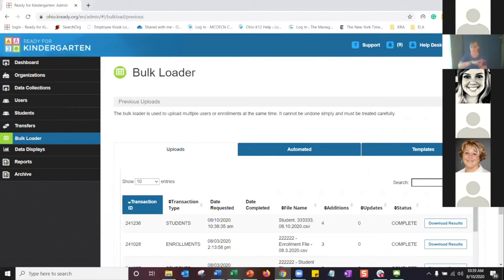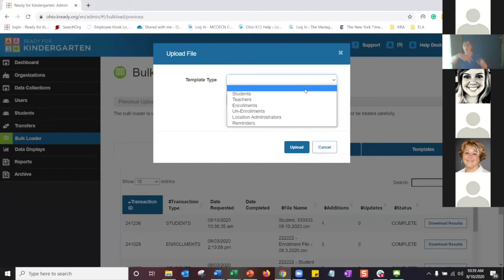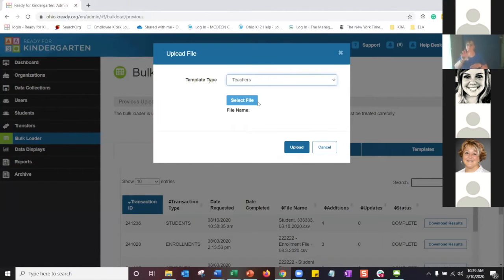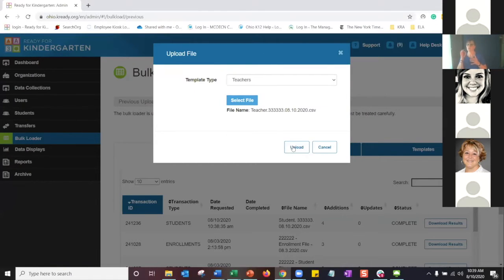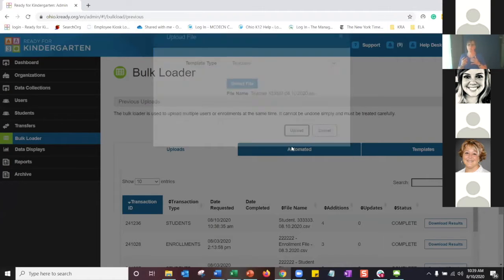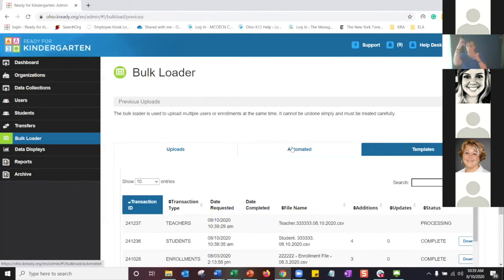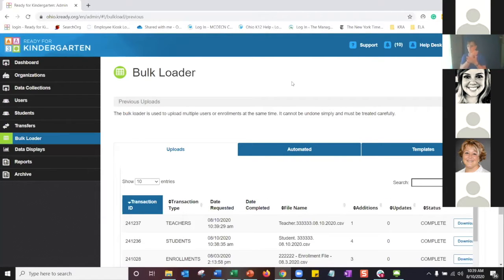Go back to upload file. Select your drop down to teachers and select your file. All right, then go ahead and upload from there. And refresh. And you're going to see that there's now a new addition to the teacher.